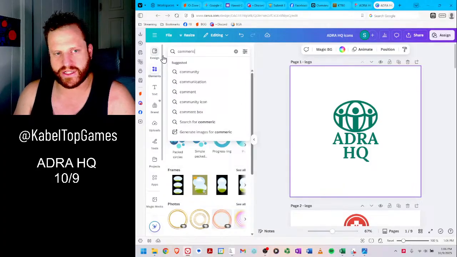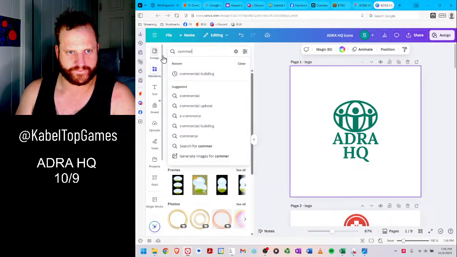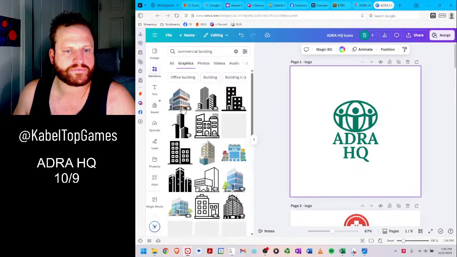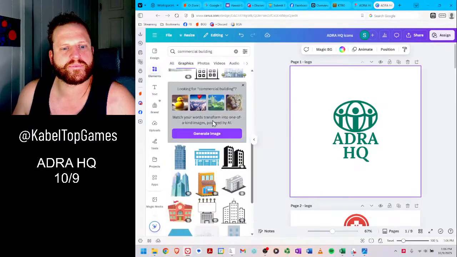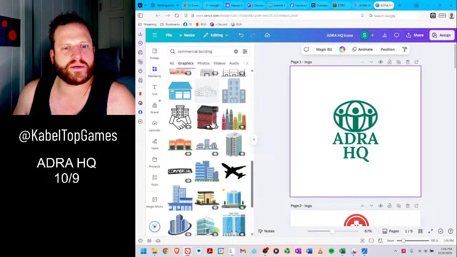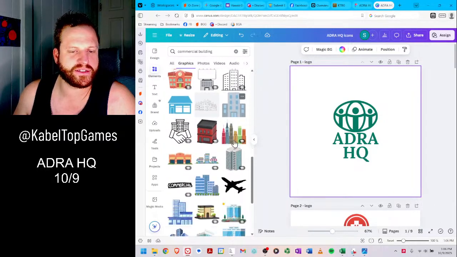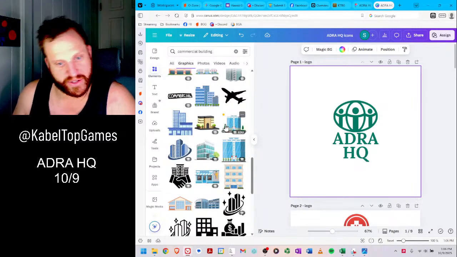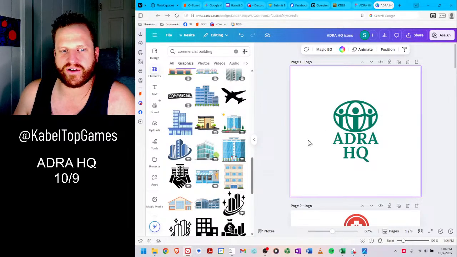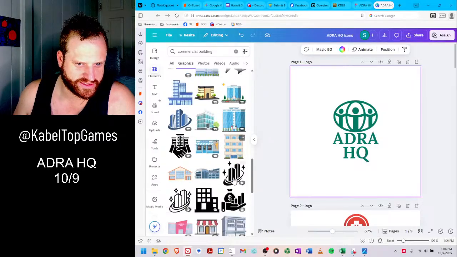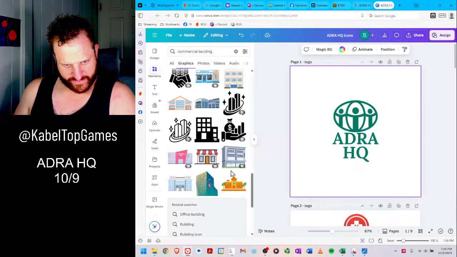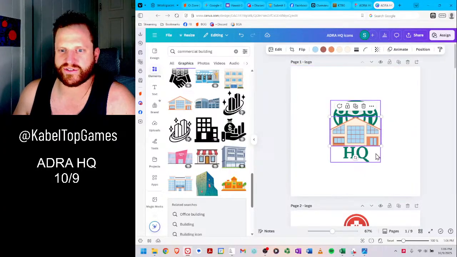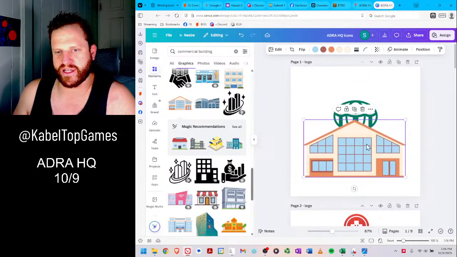What? Commercial building? Yeah, I think let's try this again. All I'm trying to do here is pick an office building looking building and then put the logo right on the building. This actually looks kind of cool. I don't think it's great, but it looks kind of cool.